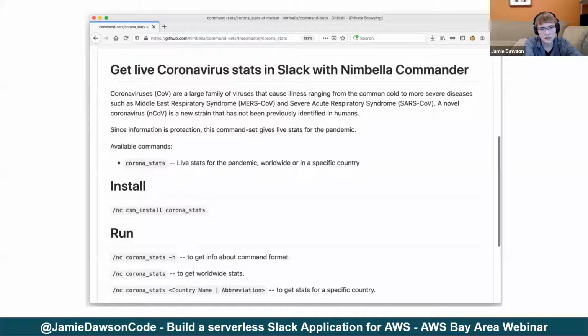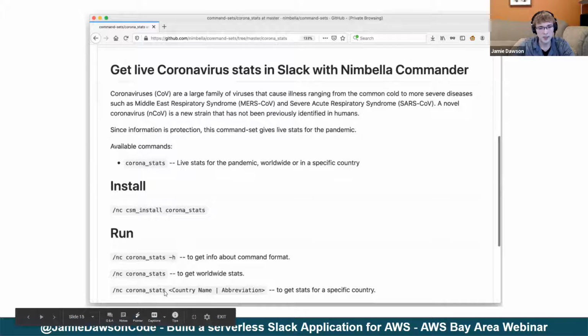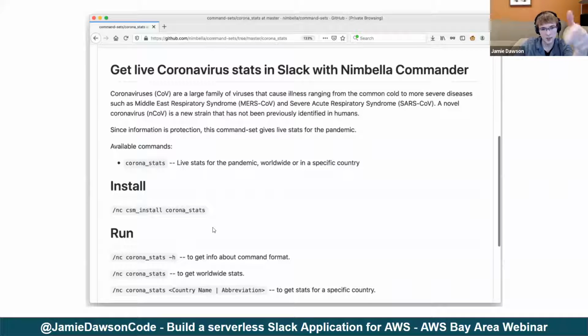This command set was created by one developer at Nimbella because he wanted to let all the teammates from all over the world get up-to-date statistics on the corona pandemic that has been happening around the world. All you really have to do is run one simple command and add a country name, and it'll tell you those statistics. Now I'm going to show you how simple it is to take one of our pre-built commands and add them to your Slack environment.